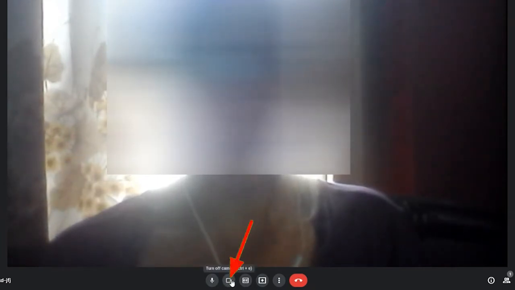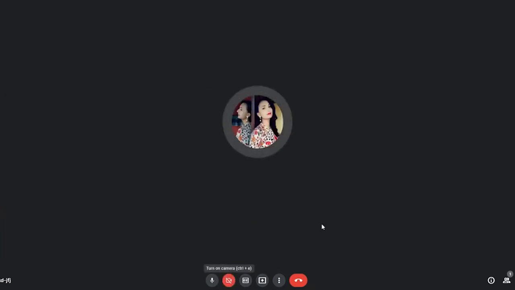So in that case, all you need to do is go to the bottom of the screen and click on this camera button. As soon as you do that, you have turned off your camera and the profile picture for your Google account will be shown, and as you speak, you'll be able to see that the sound wave is reacting to your sound. That is how you'll be able to turn off your camera during a Google meeting if you don't want anyone to see you for whatever reason you have while in a meeting.